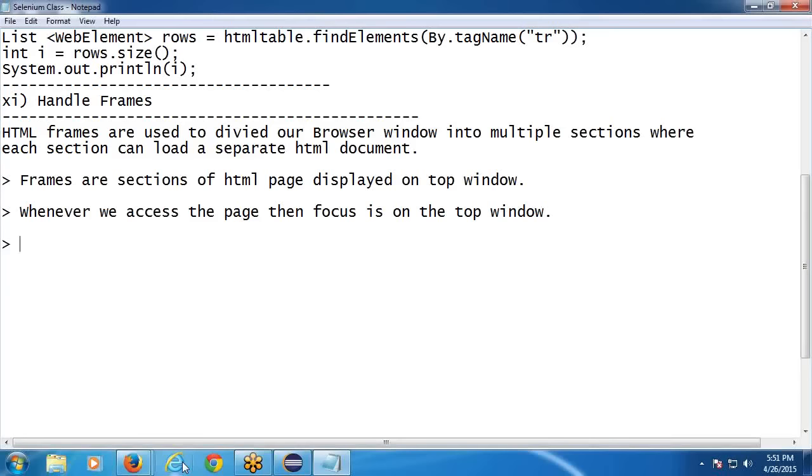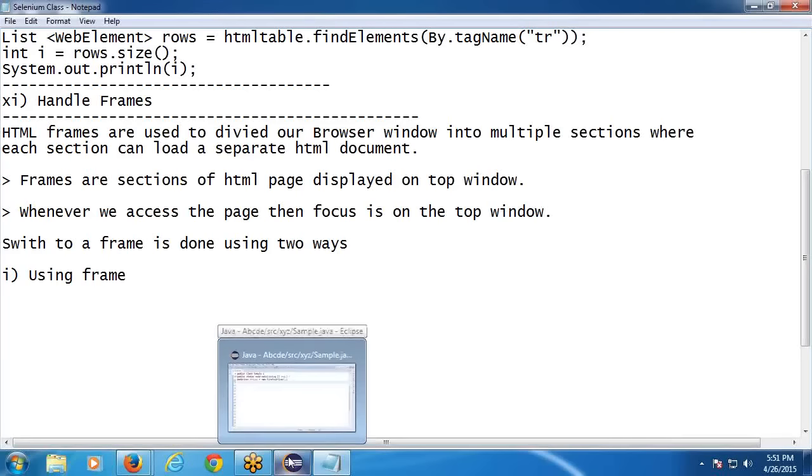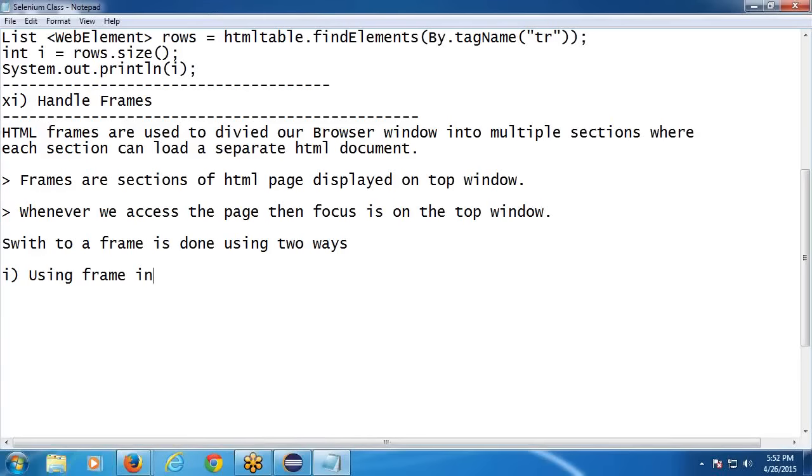Next, switch to a frame is done using two ways. Observe. First one, using frame index. Index starts from 0, 0 to n minus 1, top left to bottom right.